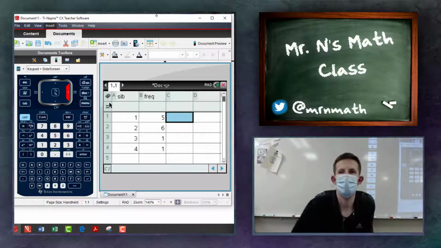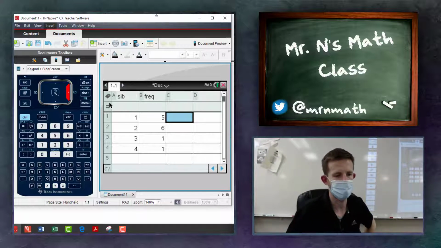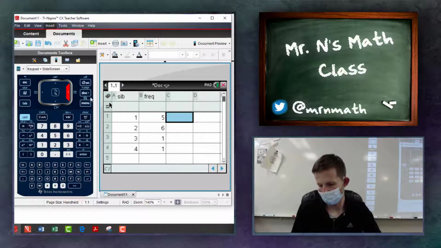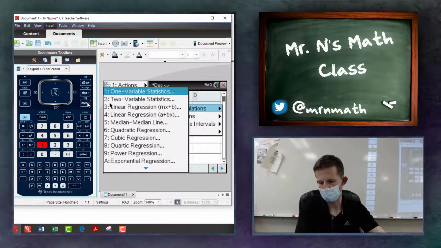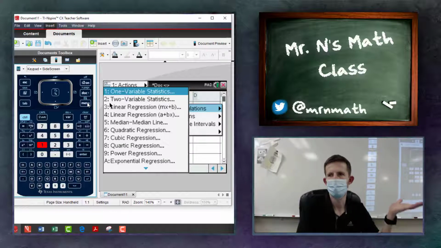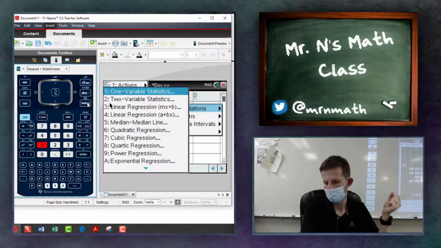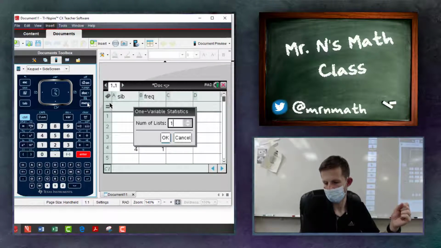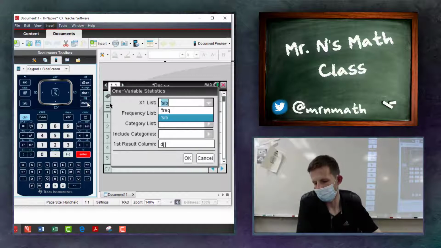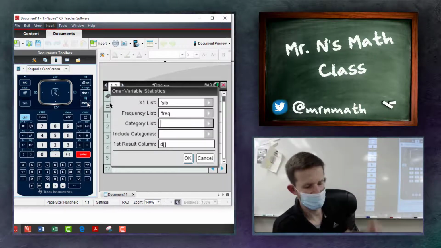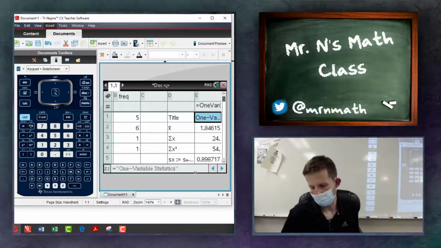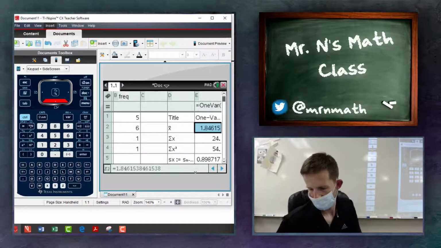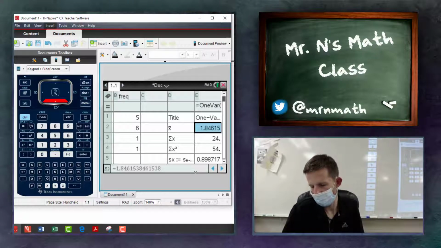Okay. And you'll want to know what menu to use when you're working through this. So menu, 4 for statistics, 1 for statistical calculations, and 1, because I'm only working with 1 variable. So the 1 variable is number of siblings. So this is my siblings, that's my list, and this is my frequency. So siblings and frequency. Leave everything else the same. And here's X bar. The average is 1.85.